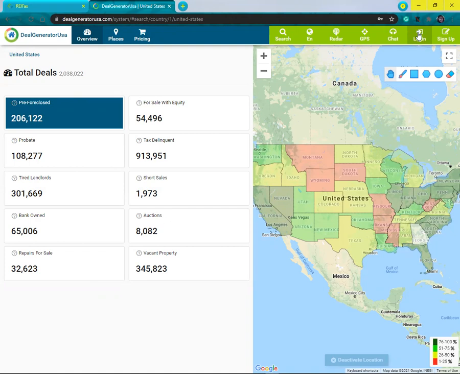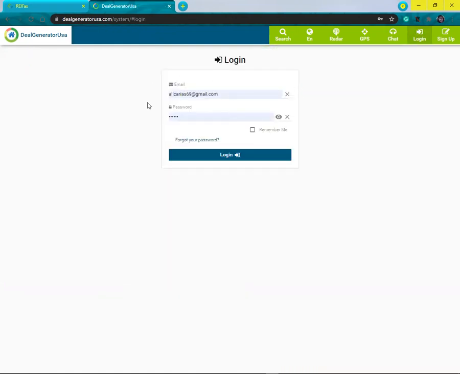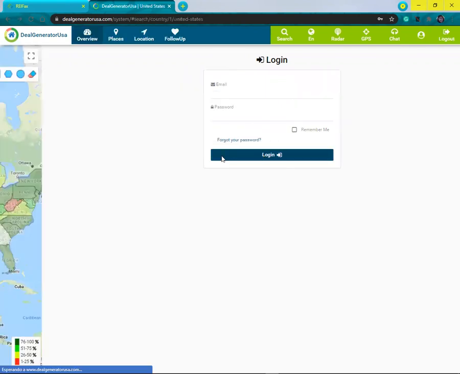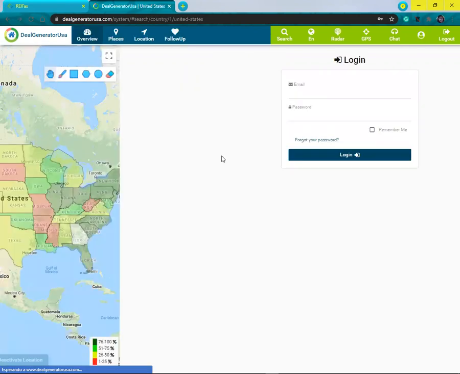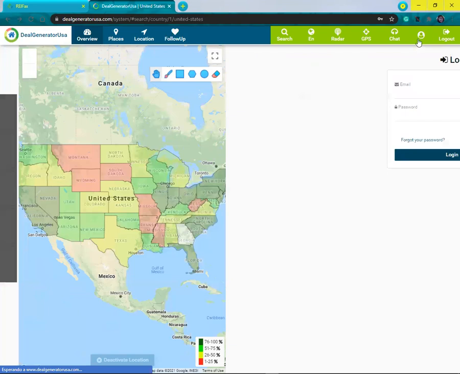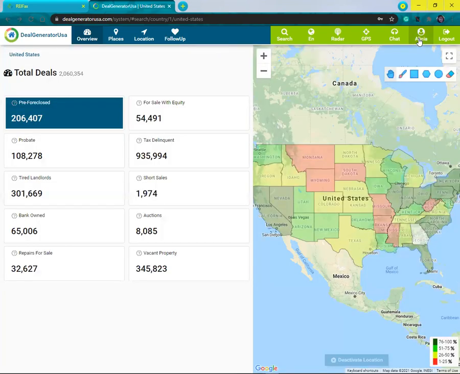To log in, I just click here. As I said, you only have to use the same credentials that you use to log into ReFX. Click on log in. Now you'll see your name here in the top right corner, and you are completely logged in.